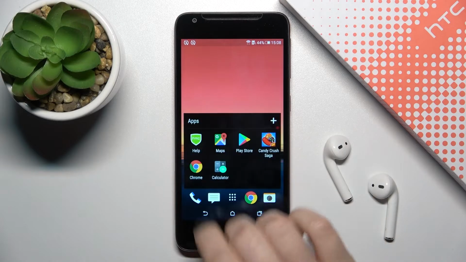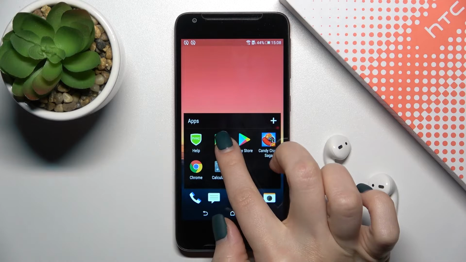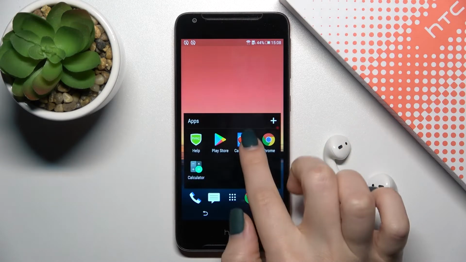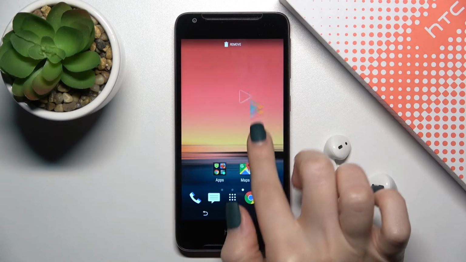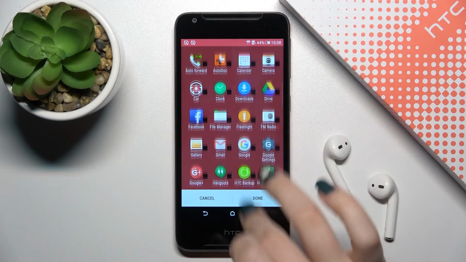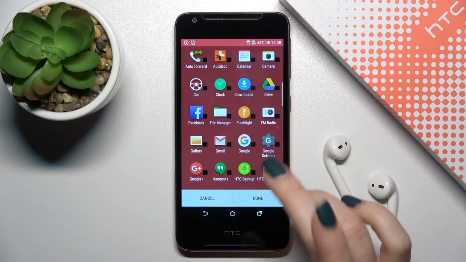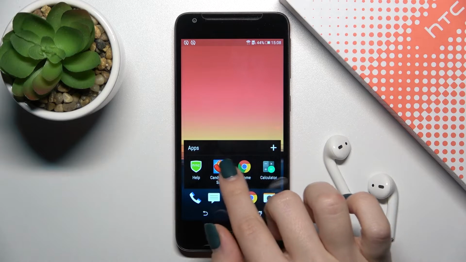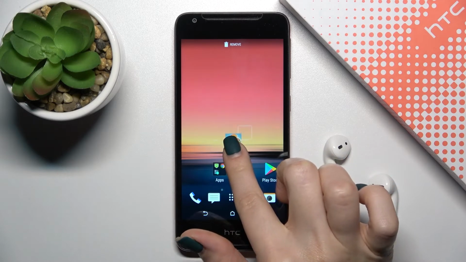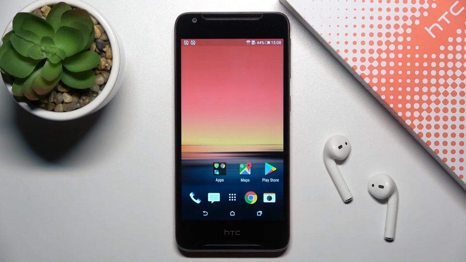And also, if you want to remove an application from the folder, you can do it the same way: just hold for a while and drag it, for example, to the screen. Or you can tap again on this plus icon. Okay, no, we can't do it this way, so you should just hold for a while and drag it to the screen, or you can also drag it to the remove icon.